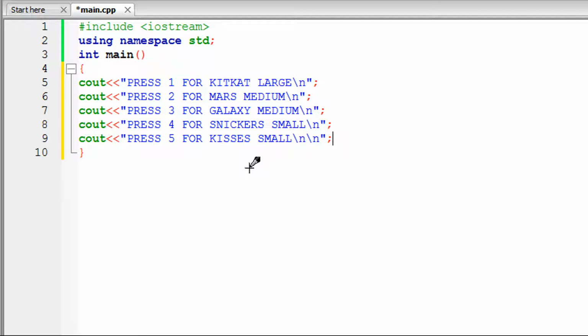Alright guys, so in this program what we're doing is we're building a little vending machine software. Now a vending machine is that machine which you see in most of the universities and petrol pumps and roadside shops, where you enter money and then you press a button and something comes out.